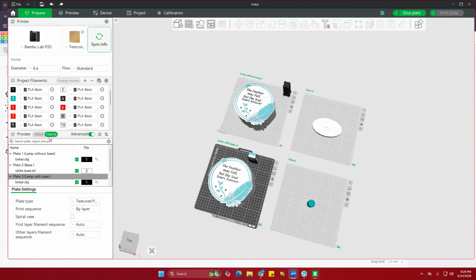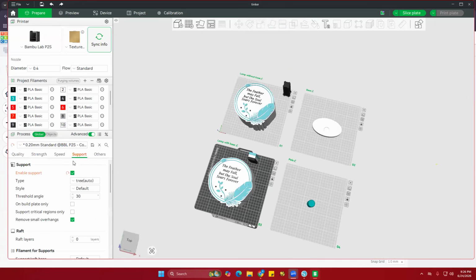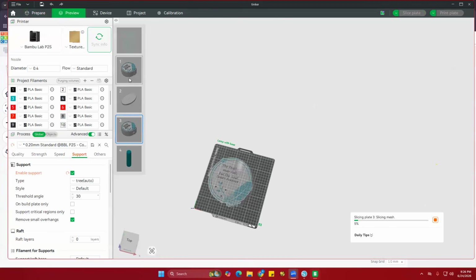And we're going to come over here to global. We already got our supports on, and we're going to go ahead and slice this bad boy up. Anybody got any questions?